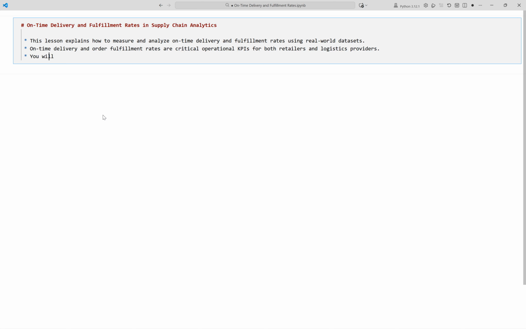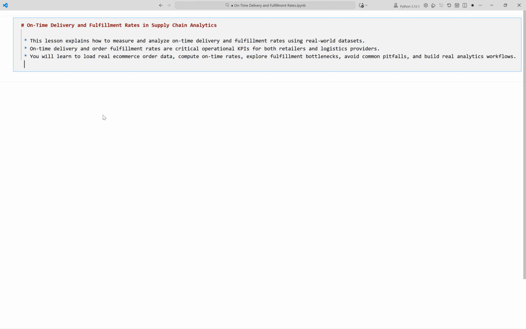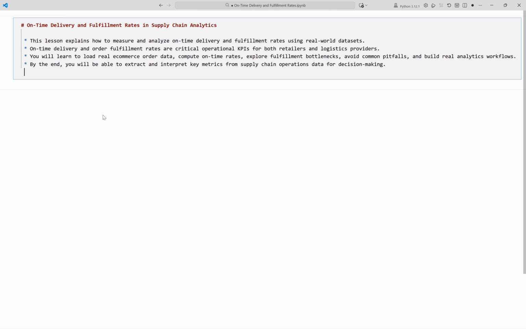You will learn to load real e-commerce order data, compute on-time rates, explore fulfillment bottlenecks, avoid common pitfalls, and build real analytics workflows. By the end, you will be able to extract and interpret key metrics from supply chain operations data for decision-making. Running the cell now.